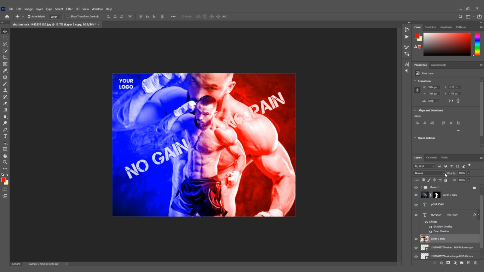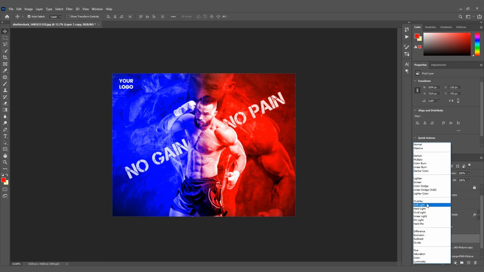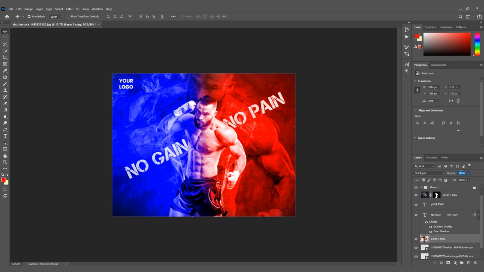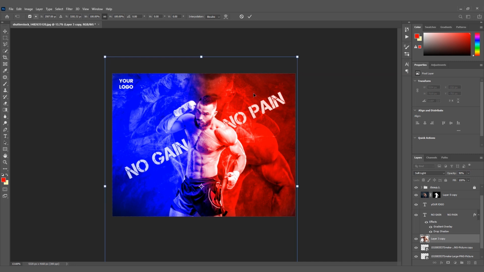Now change the image blending mode. Set Normal to Soft Light and decrease the opacity from 100 to 90%. Shift the image a little bit down and a little bit to the right side.